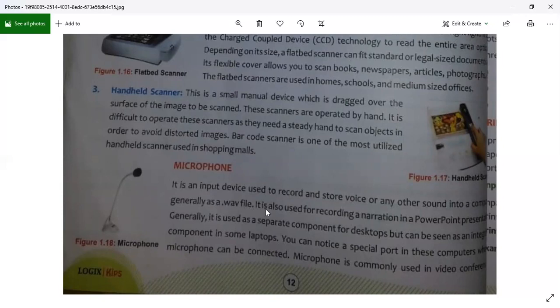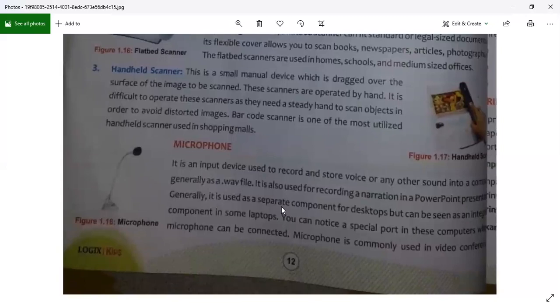It is also used for recording a narration in a PowerPoint presentation. So if I'm giving a PowerPoint presentation, like I'm talking to you now in this video, and I also have this document open. So how am I recording this video? I'm recording this video using a microphone.